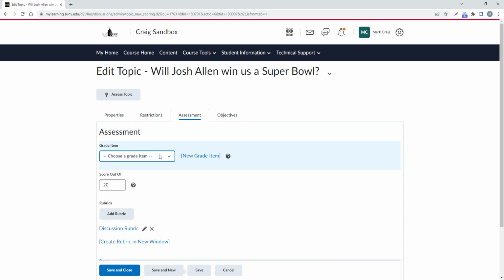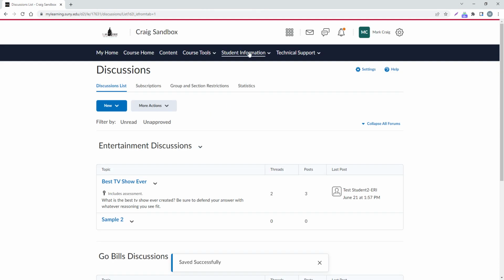That clears out the grade item that it's linked to, so you would then be able to delete that column out of the gradebook. So anybody that does this assignment, will Josh Allen win us a Super Bowl? It will not send it to the gradebook, and you could actually delete that extra column out. I'm going to put this one back as discussion 1. And now we can go in.